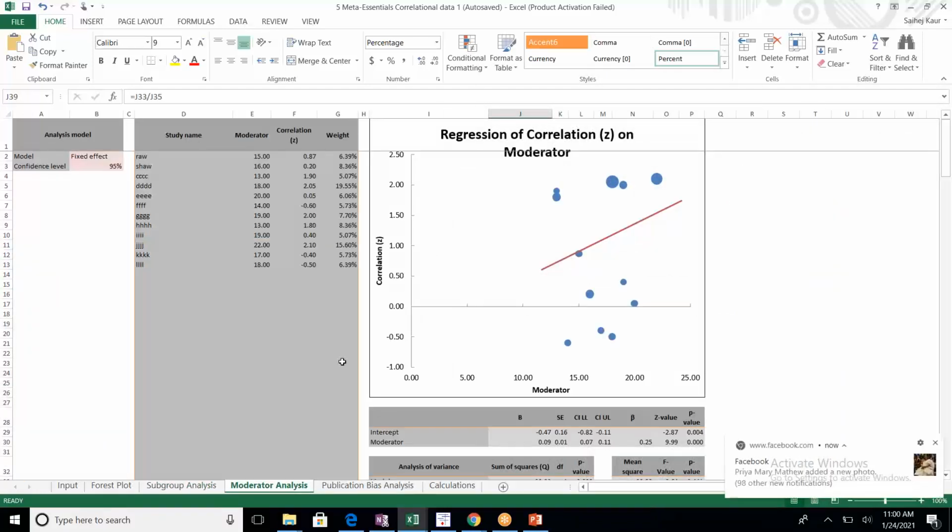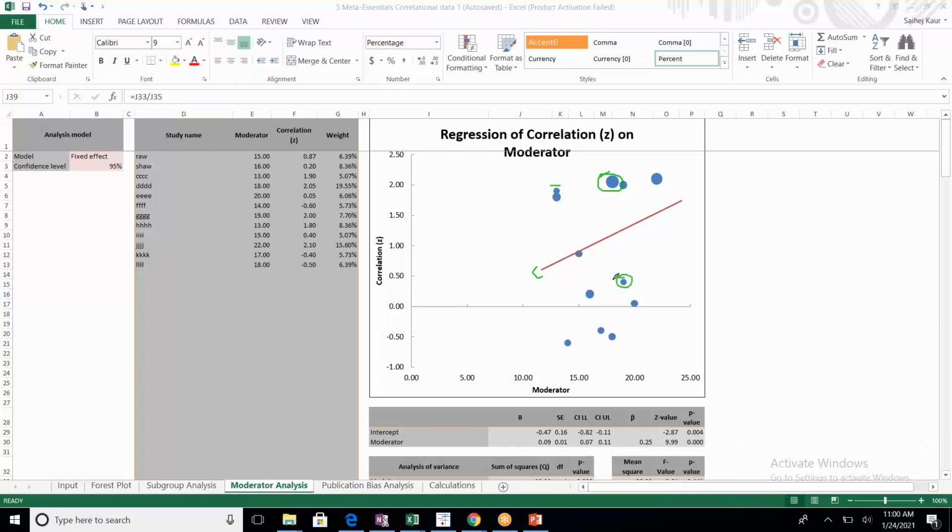Now let me go to the next thing, which is moderator analysis. Now this is my moderator analysis for the data that has been put. So this is your bubble plot. The red line shows very clearly the best fit. So this is my best fit, and these bubbles are all my studies. You see this bubble is huge, so it must be having a higher sample size. This bubble is very small, so it must be having a smaller sample size.